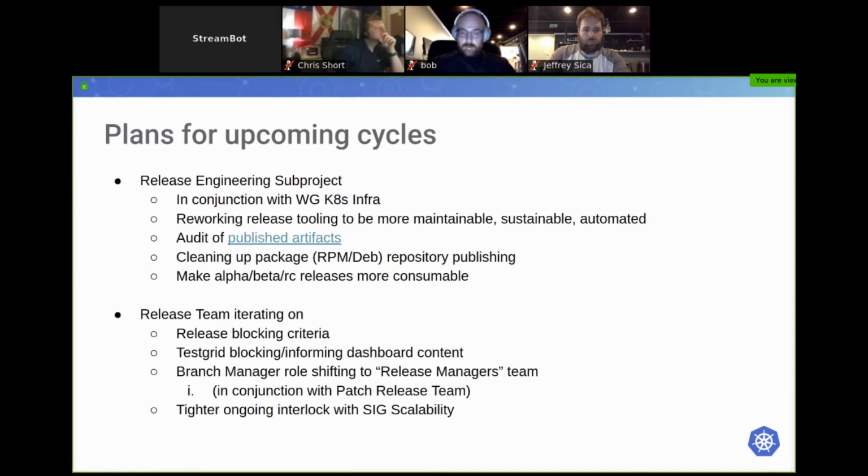One of the first things there is doing an audit of what we actually publish today, and there's a link in the document there if you're curious. A key deliverable is going to be getting cleaned up package repositories. Right now, the way we do RPMs and debs breaks our users, and we need to do better and split it out into something much more correct. What that'll give us is alpha, beta, and RC releases that are actually consumable from an RPM or deb standpoint, or kubeadm, for example.